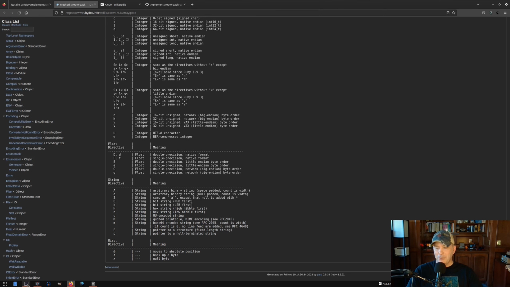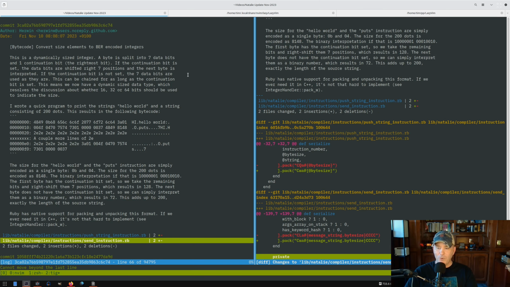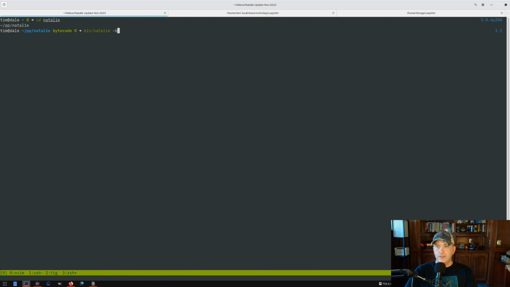That's pretty cool, and I'll just show you real quickly what that looks like. We'll just run the compiler on examples hello.rb and hex dump that file. You can see it's already quite a bit shorter, and 4A is the instruction number, and 0B is the length of the string. So 0B here is 11.